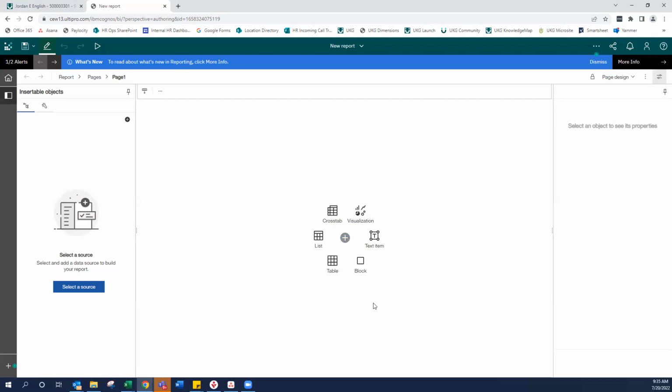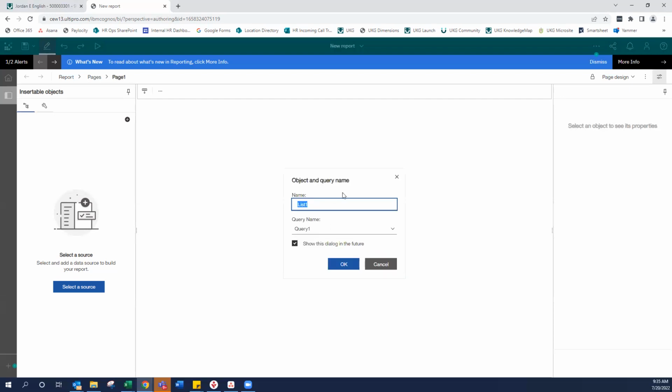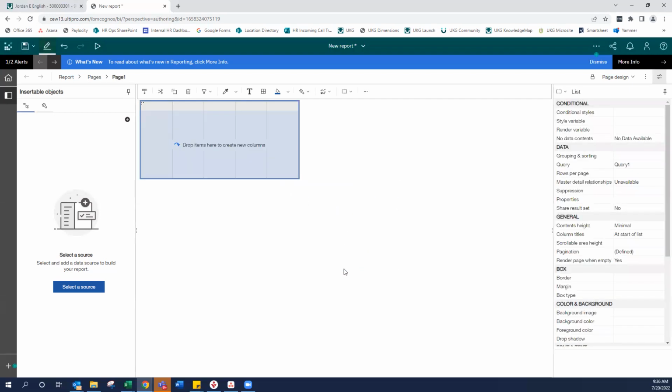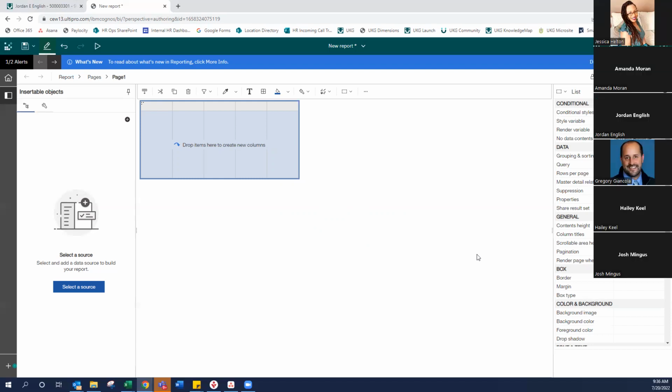So you can build up multiple types of reports. You can build a list, a crosstab, a visual, a text item, a block, or a table. 95% of the time, you and your users will be working with a list or a crosstab function. So let's go ahead and click on list for me and hit OK. And so what you've done now, Jordan, is you've told the system, okay, I'm going to create a list, and now when you start dragging your data items over, the system will know how to put them into the correct format from a list perspective.